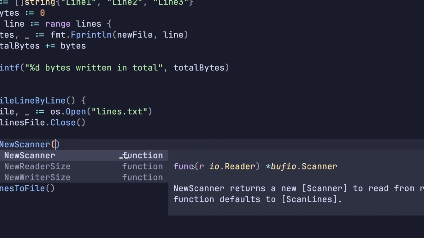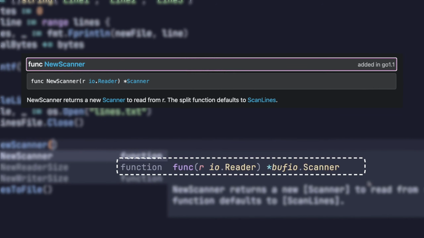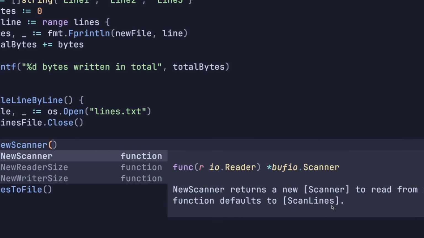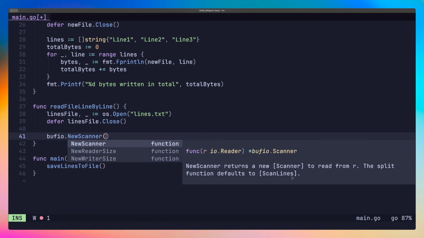The new scanner will take a reader, cool, and it will basically read from R with a split function, right? So you can give it different split functions, but we have an interest in using the default split function, which is basically scanning into lines, right? And this is fantastic. What this will do is literally scan your reader, which in this case is the file itself, with a splitting function that in this case is just lines. So this will basically do exactly what we want.